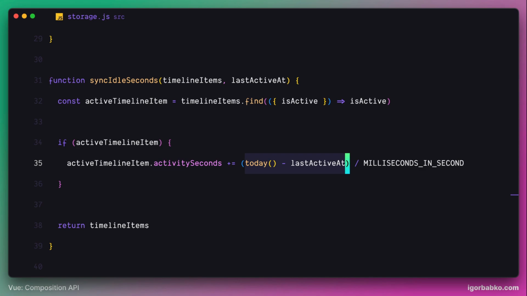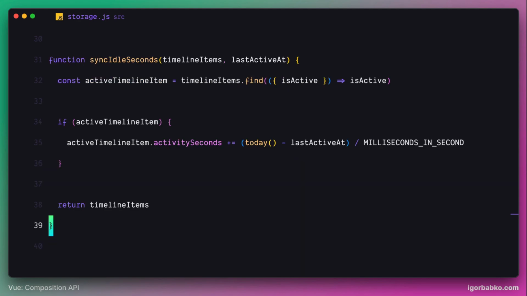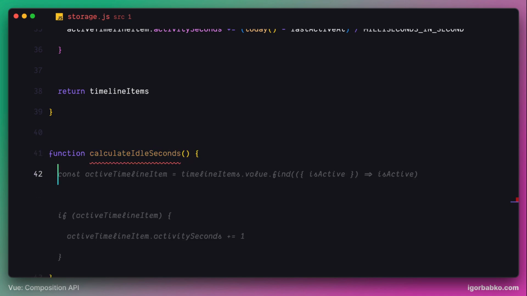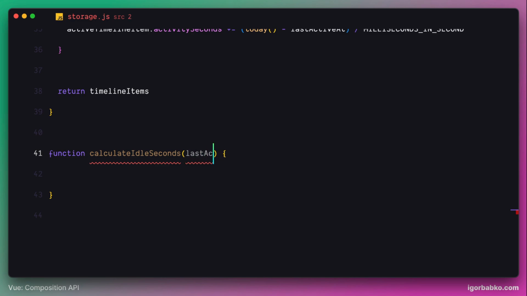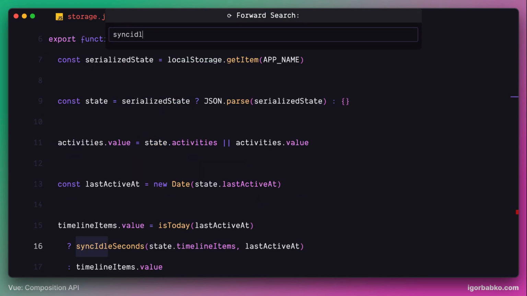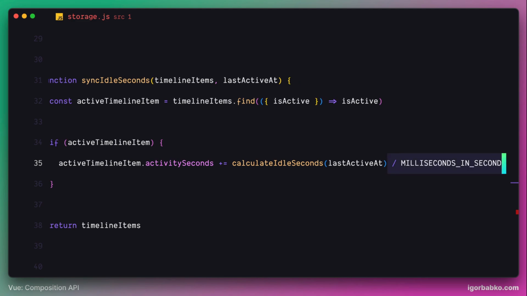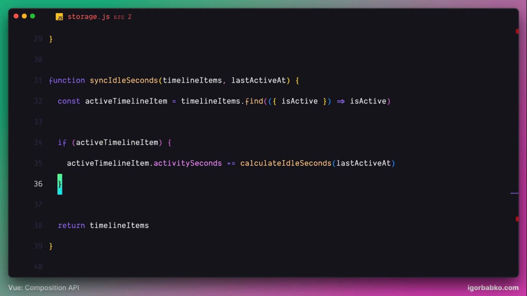But besides doing that, we also have to determine if our application was closed for more than 1 hour. So we'll have to do a couple more checks. Actually, one more check. Let's start. I'm going to create another function and call this function calculateIdleSeconds, which is going to accept one parameter, which is the date when our application was last active. And then instead of doing this kind of calculation, we'll call our function calculateIdleSeconds, passing lastActiveAt date. Let's move that calculation inside this function calculateIdleSeconds.